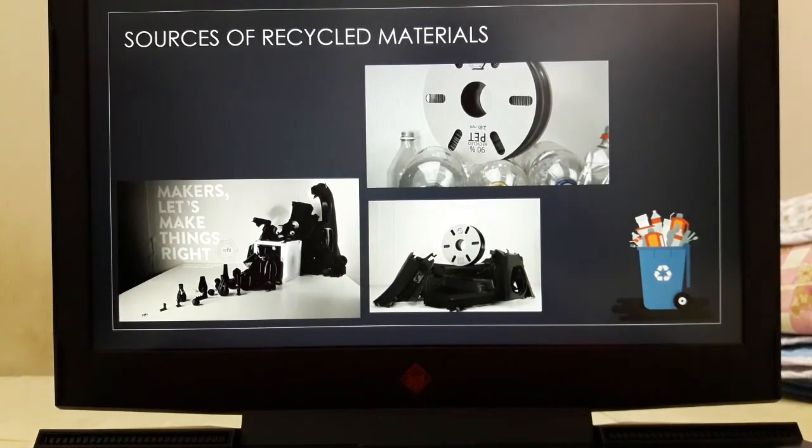For the sources of recycled material, the Better Future Factory is using plastic bottles and even old dashboards from old cars as the source of the recycled material for their filament.